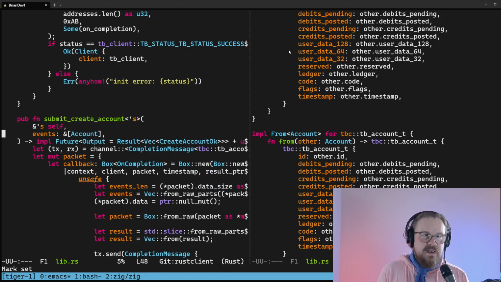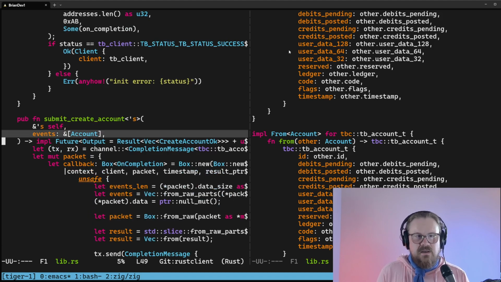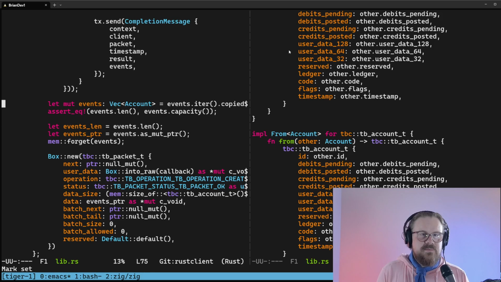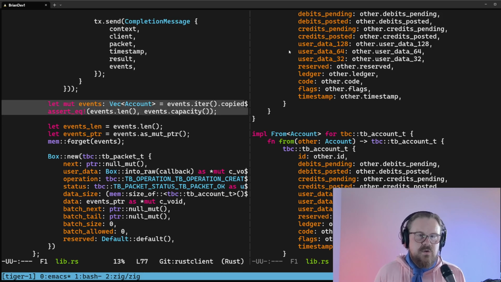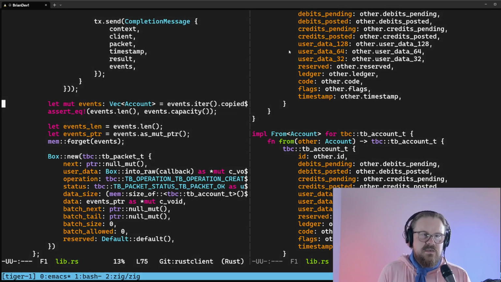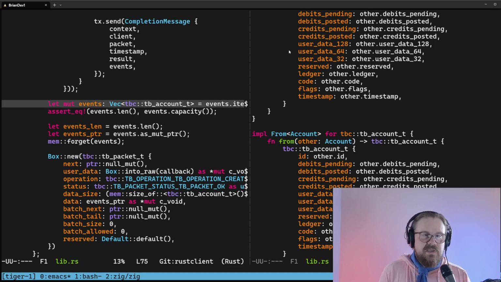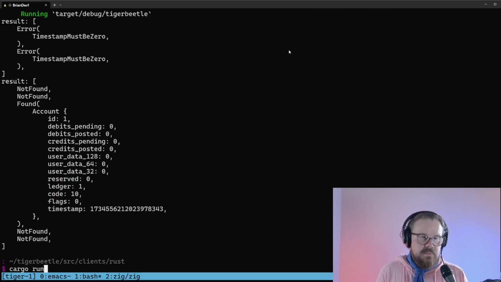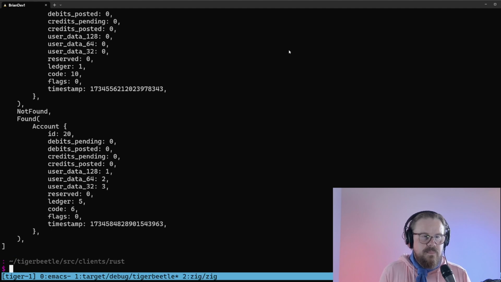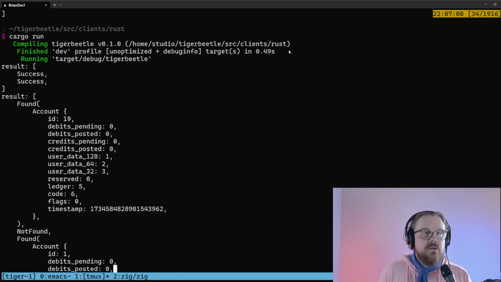So I'm creating, input is a slice of accounts, Rust accounts. But this is supposed to be creating the actual vector that we pass to the clients, which is in terms of the C types. So this is actually TBC, TB account T here. That's scary. That's a really big unsafe bug, but caught it. There, now it's a success.